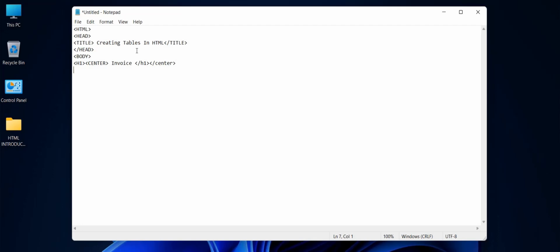Now, the next command is the table command. Now, we will write TR. TR stands for table row. Like we create a row for like item name, price per unit, quantity, and total price. So the things that come in one line, that line is the table row.